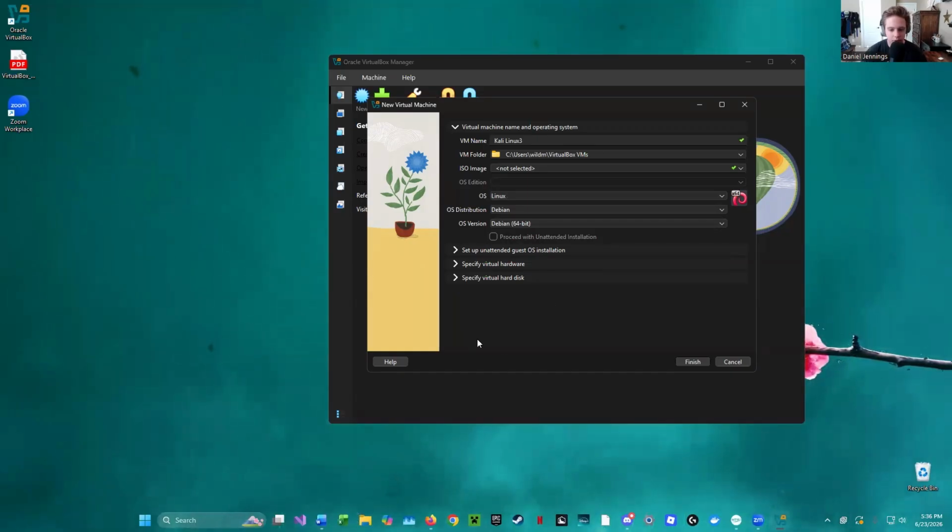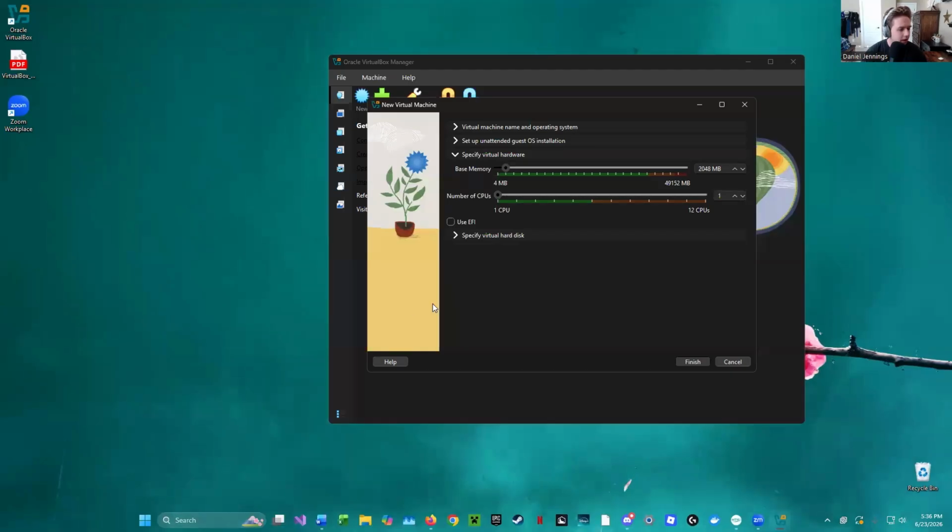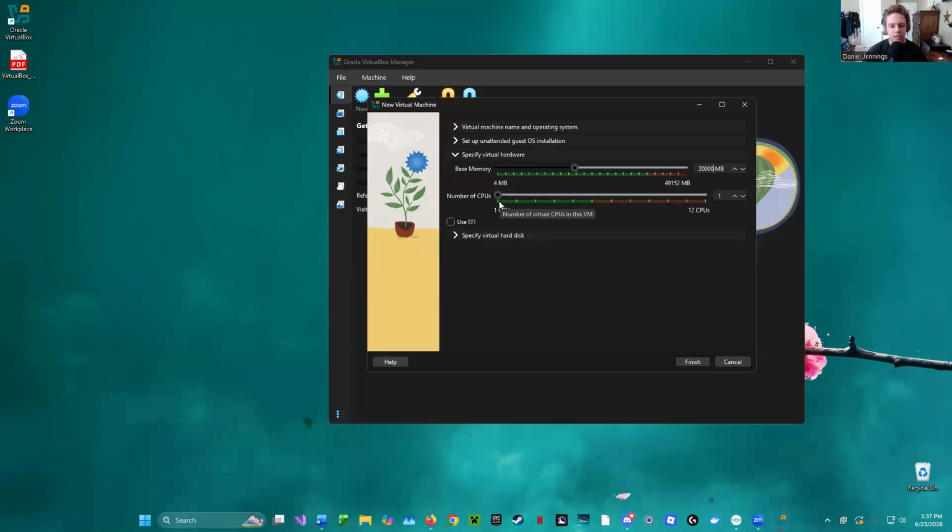Okay. Next, you're going to click specify virtual hardware, and then right here, a good rule of thumb is to allocate around half of your memory, unless you have a crazy amount of memory, which I actually do. So this is probably a bad example, but probably around half of your memory for this to run the most smoothly. So I am going to bump it up to 20 gigabytes, just because I have the space for it. Okay, and then number of CPUs, that's just how many cores. So I have a 6-core CPU. So again, I'm going to want to go about halfway.